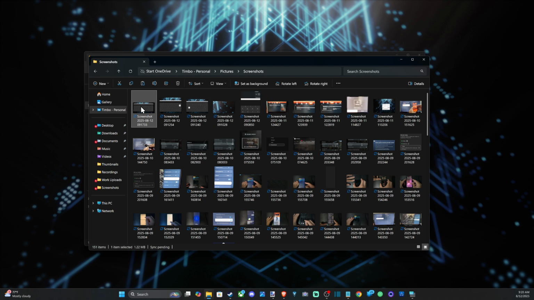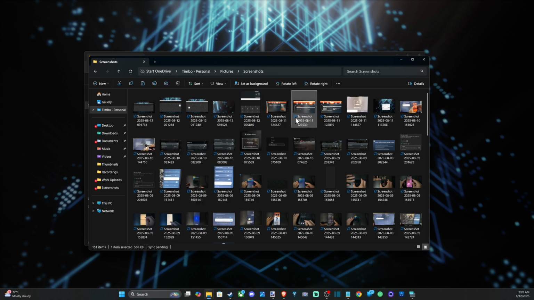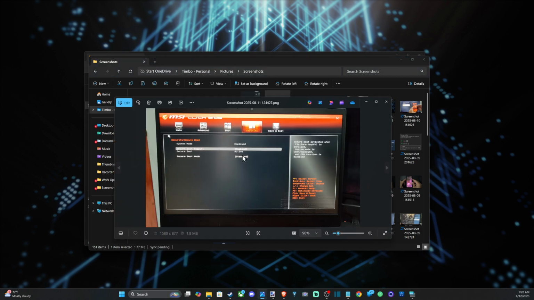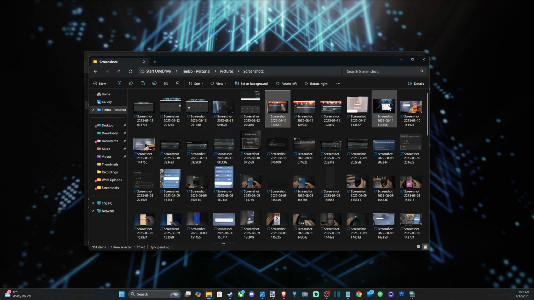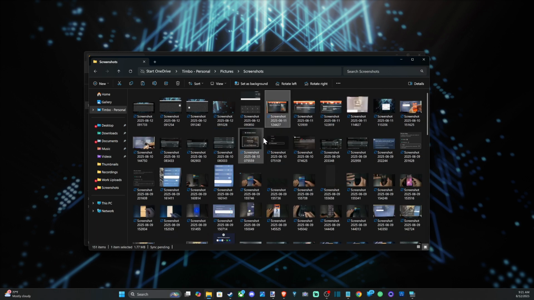And then you can right click on this and copy it, or rename it, or move it and drag it wherever you want. So I got some of these pictures, for example, of me taking a picture of my screen with a phone. So if you hit PrtScn, all your pictures are going to come into here.